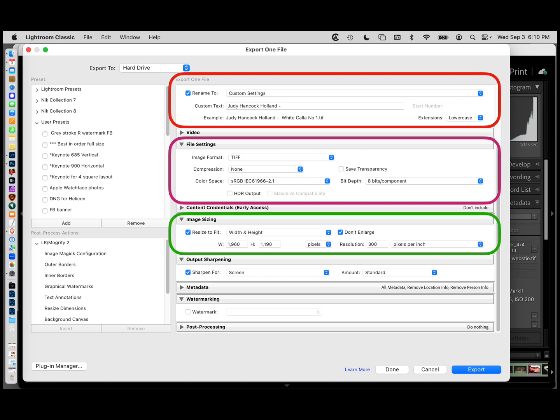The next section we need to deal with is image sizing. Click the box next to Don't Enlarge, then choose Width and Height from the drop-down menu and set the specified pixel dimensions. In this case, a width of 1960 and a height of 1190. If the people requesting the image specified a resolution, enter it here as well, but if they didn't, don't worry about this setting at all.